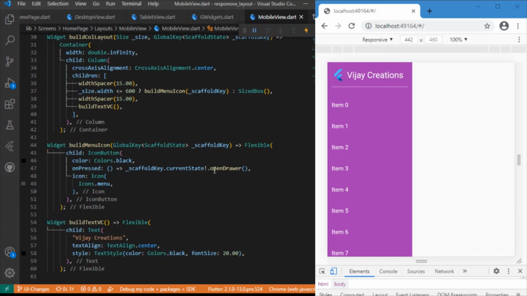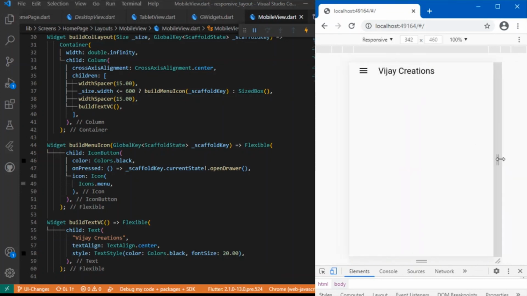So this is all about the layouts and how to make a responsive app using Flutter.